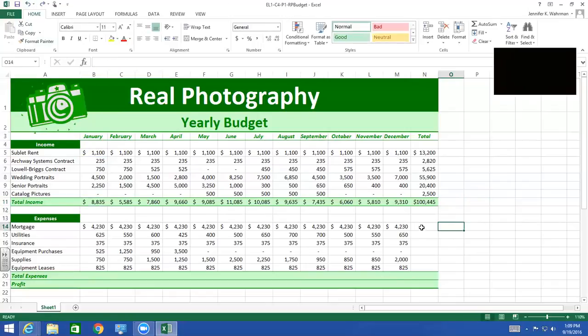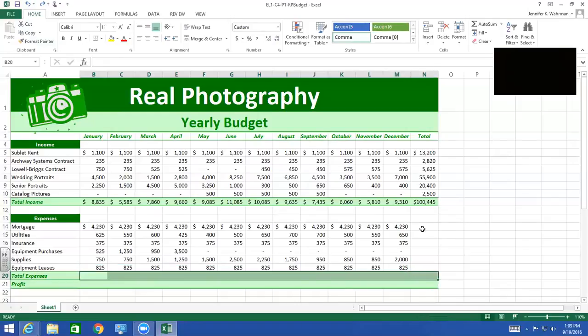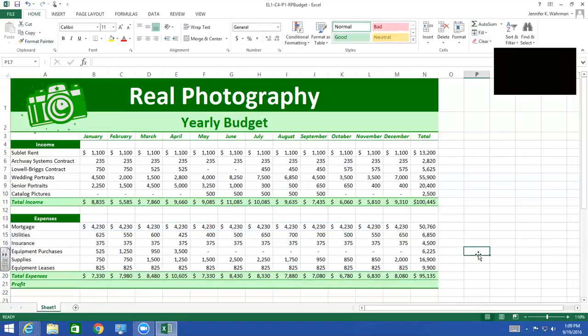Okay, we're going to do the same thing with column N in our expenses and our total expenses in row 20. So go ahead and put your formulas in here now and make sure you format cell N14 with the accounting and decrease decimal place 2 times.